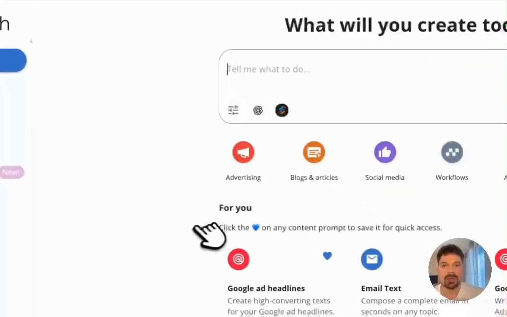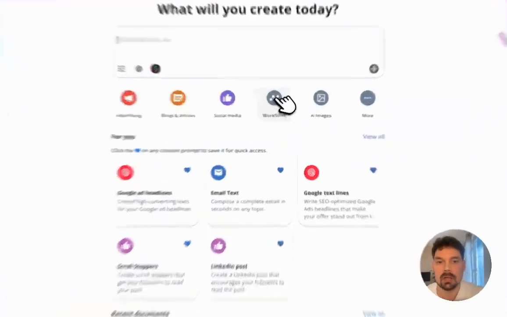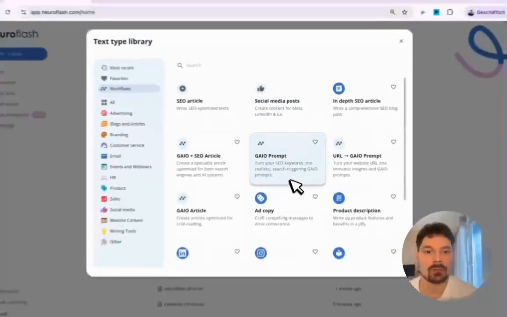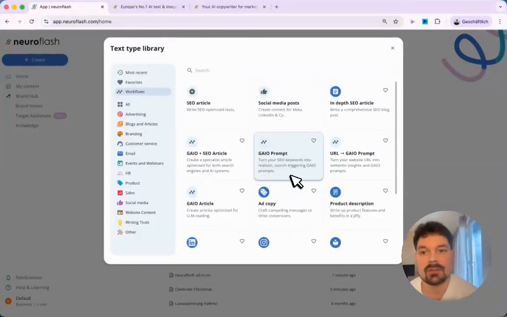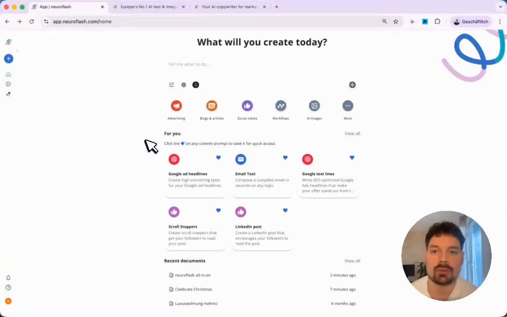Let's go back on our home screen, and I show you one other option. You can also use our workflows. So when you click on workflows, you see we have different workflows for you. A workflow is basically a combination of high-end prompts which our innovation team and prompting team created for you, and different text types. So when you click on one of these workflows, we guide you through the process. You don't need to prompt it by yourself, and in the end, you get a best practice result for the selected workflow. So now you know everything about content generating.